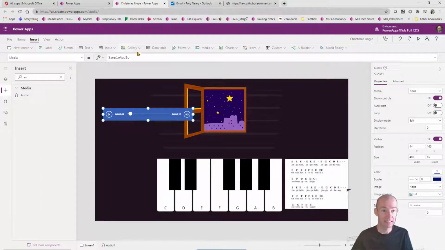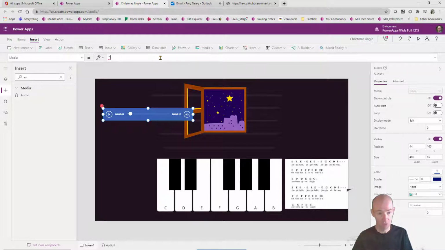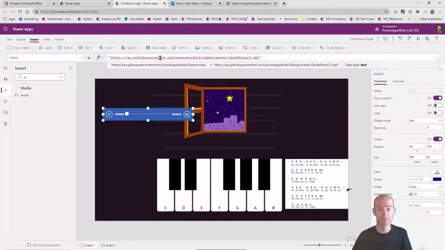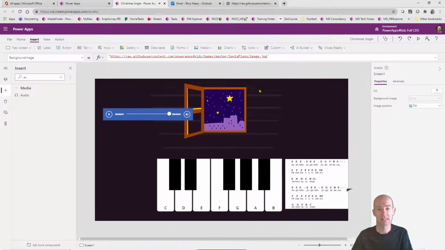So I'll click into there, and where it says sample audio, I'll do quote, quote, Control V, quote. Now you can download these if you wish and bring them in a slightly different way. I'll show you that in a moment. But first of all, I'm just going to show you the note playing. There you are. That is the note C.